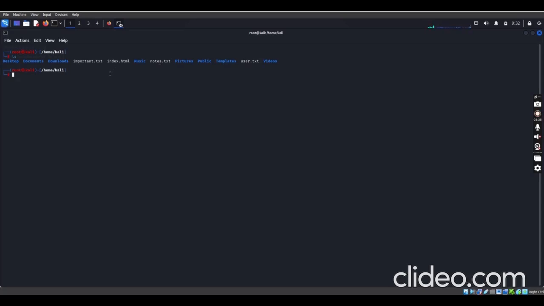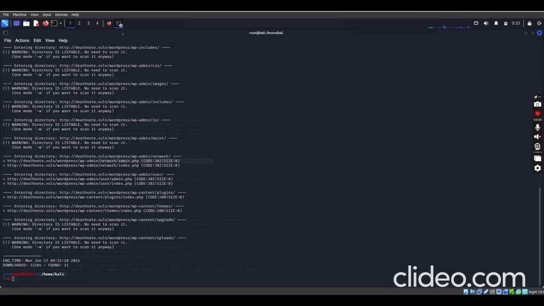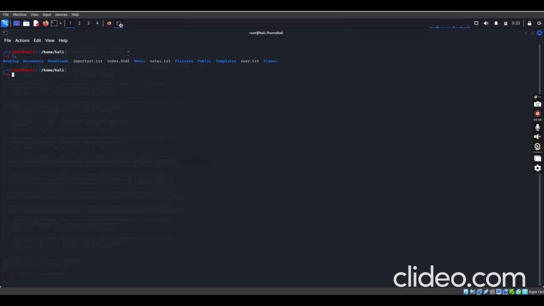Now what we are going to do is brute force. We already have this service here. When we were doing our network scan, we found SSH to be active and open, and port 80 for HTTP to be open also.